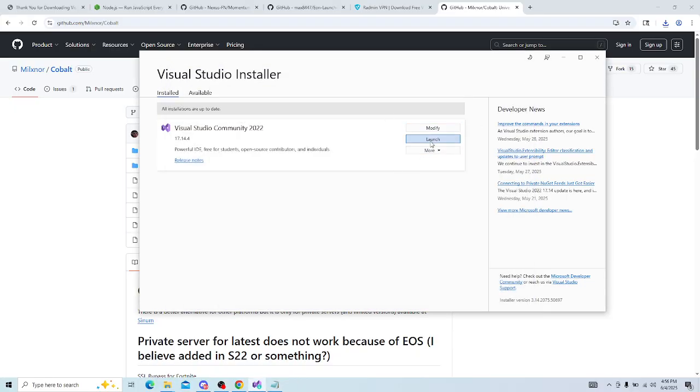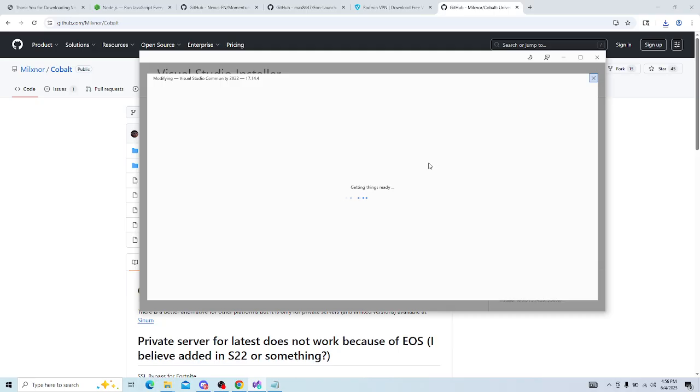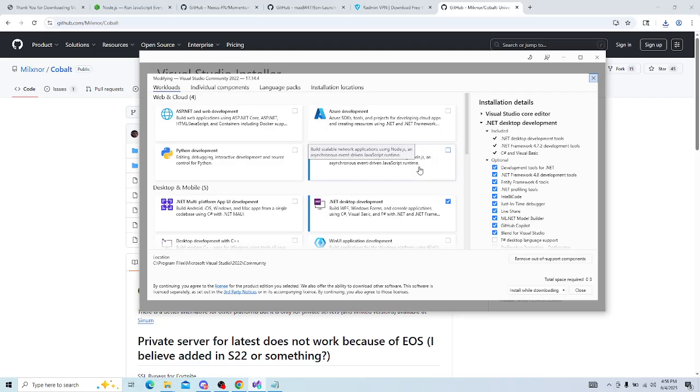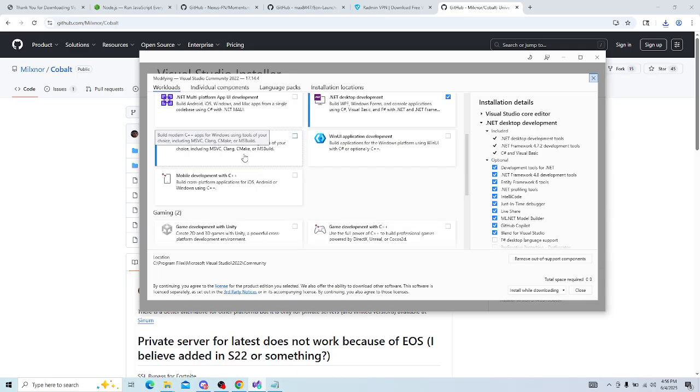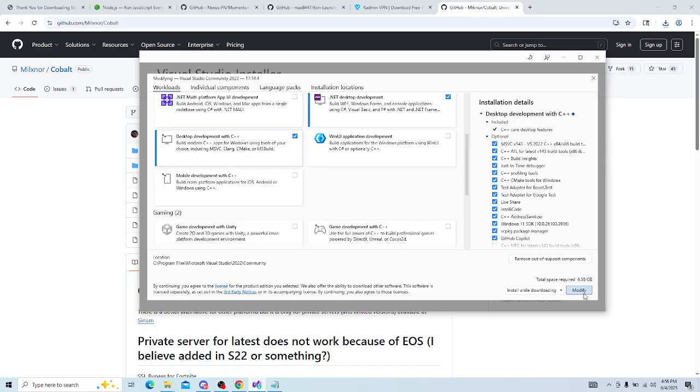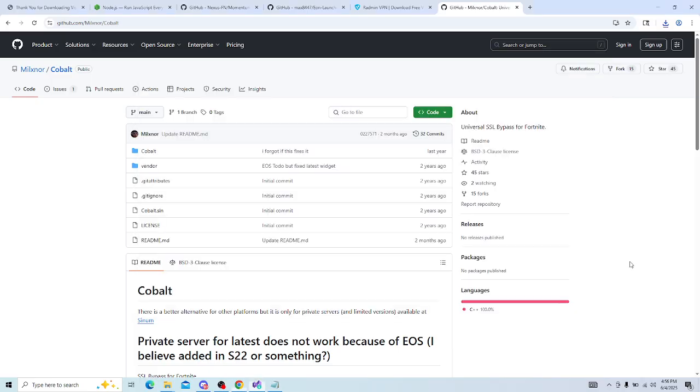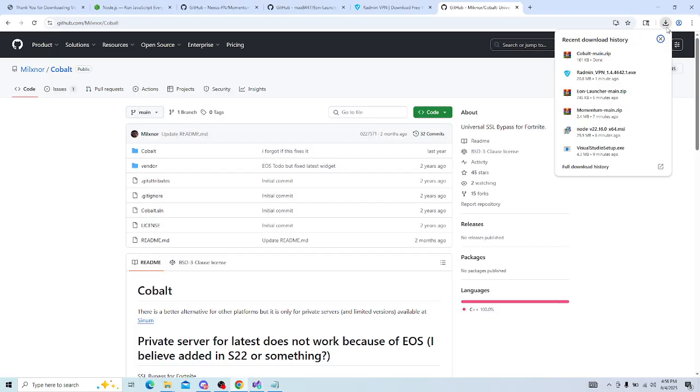Once you're back in here, you just want to click modify. And then, this is the last one, you're going to get desktop development with C++. Click that, modify. And that's going to install. And yeah, just wait for that.